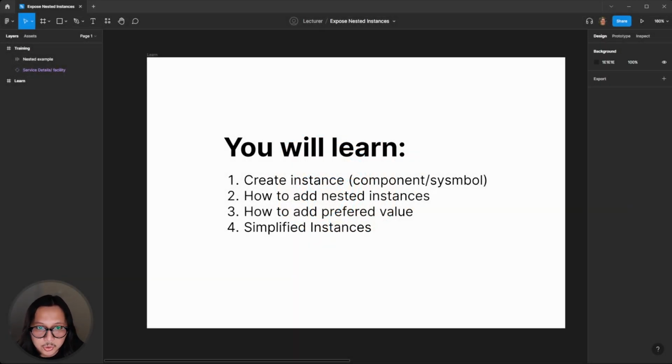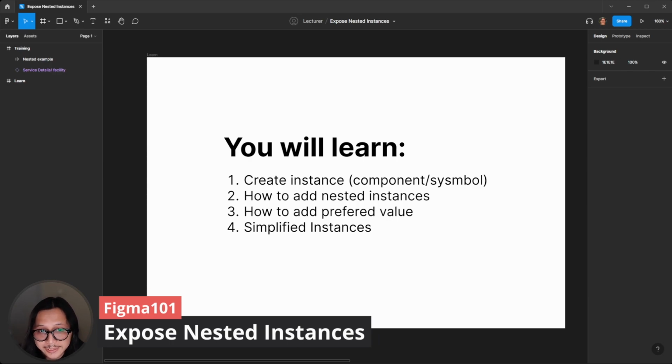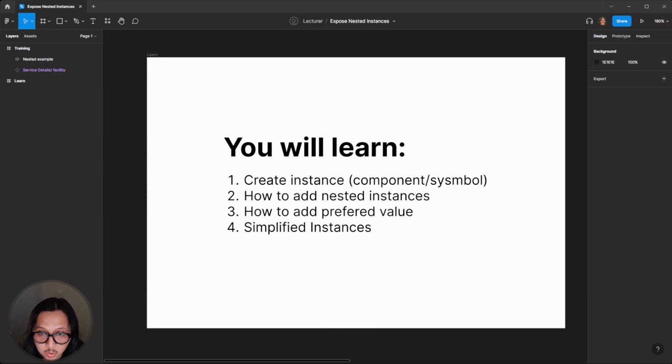In this video you will learn how to create an instance with multiple components or symbols. If you're familiar with Sketch, you know the symbol, right? You'll also learn how to add a nested instance, preferred values, and simplify instance. This feature is still in open beta in Figma, and the public release may be the same, or maybe with a slight improvement. But you will learn the foundation of how to use it and how to create it.